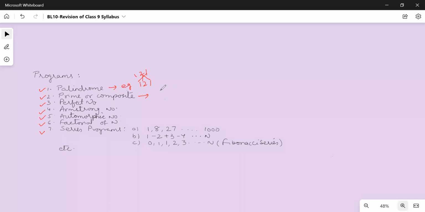Prime numbers are those where the number of factors is just two, one and itself. Example 5, 13, etc. So here you need to use the logic of factors. You have to count the number of factors and compare it with 2. For primes, the number of factors is always 2, one and itself. Perfect number, example 6. If you add up all its factors, excluding the number, you should get back the original number. So that is a perfect number.